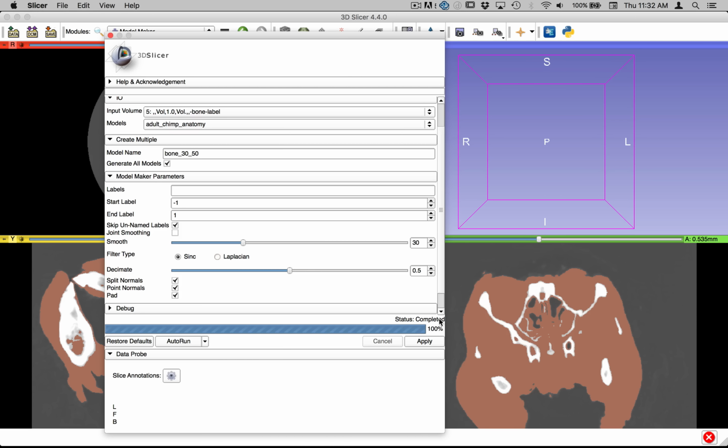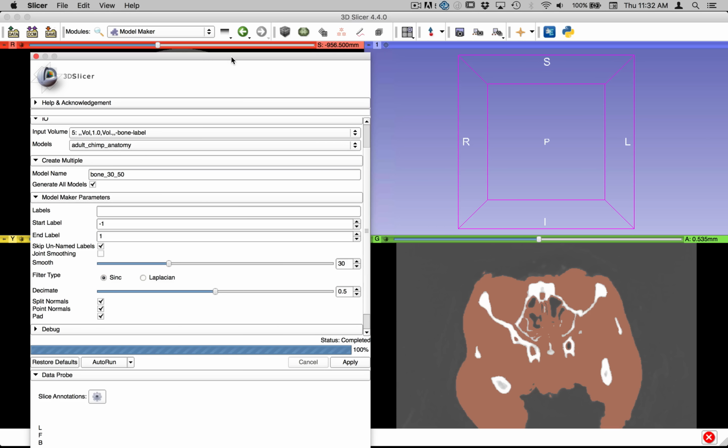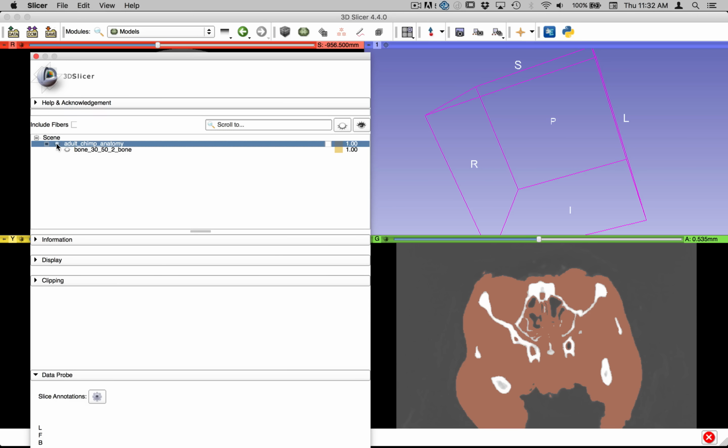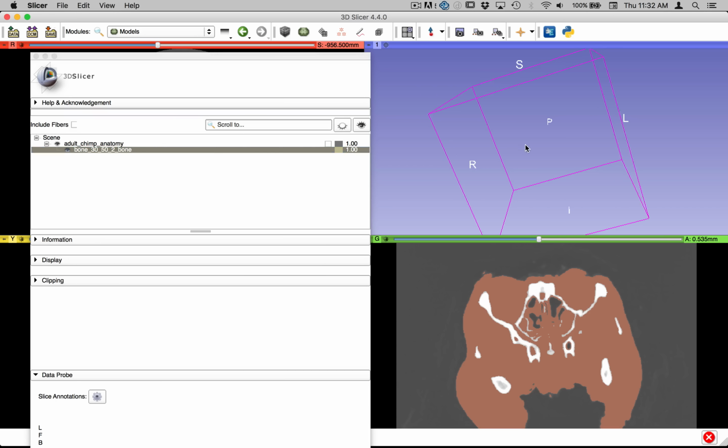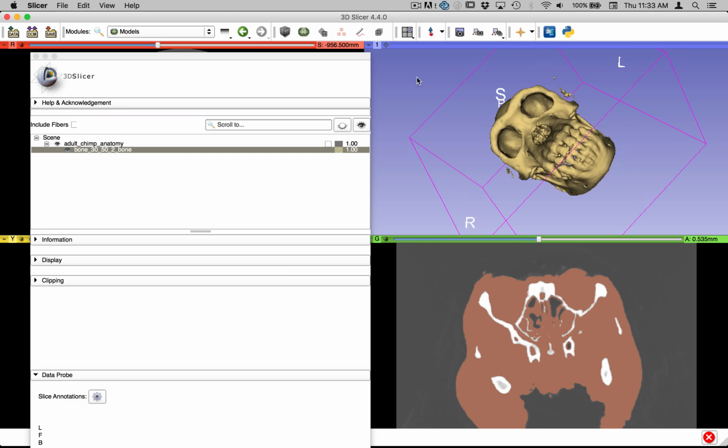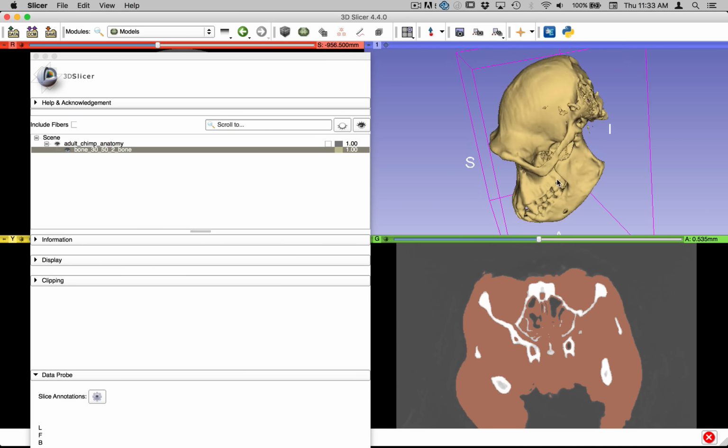Okay, so status is completed. Now, if we want to view this model, sometimes it will just pop up here, but not always. So if we go into the quick set up here for models, you can see if we can turn this on. It doesn't always pop up, but that doesn't mean the model wasn't created. There it is. It's just moved down. So I pressed the center of the 3D view on the scene here. So looks like a pretty good model.